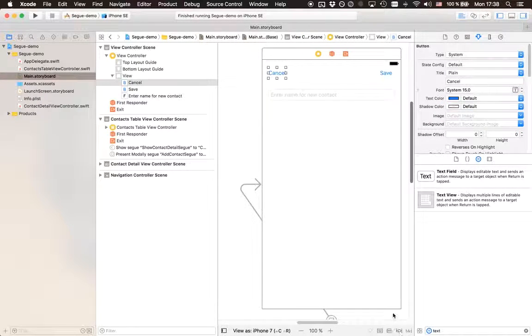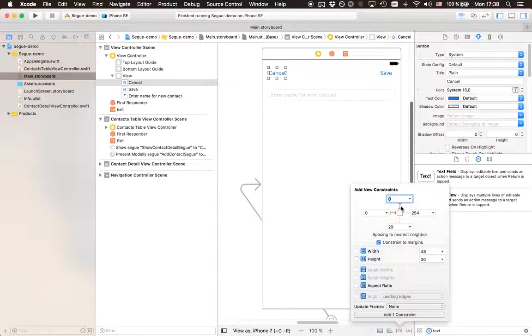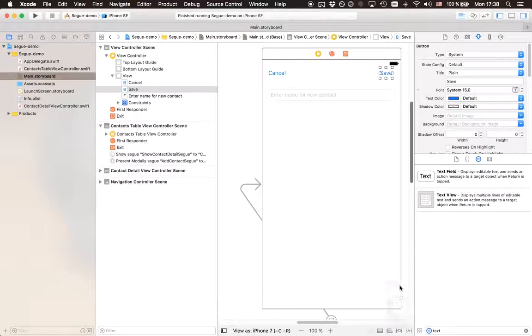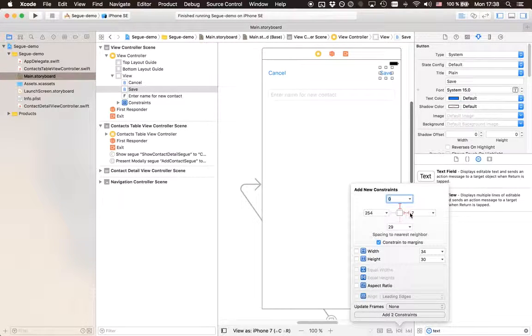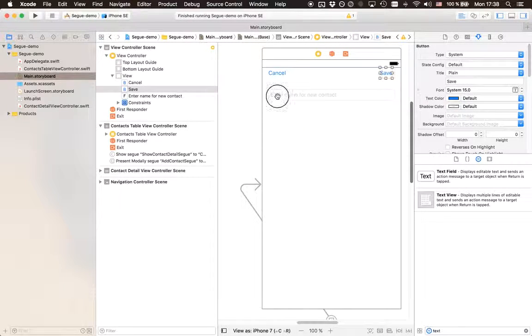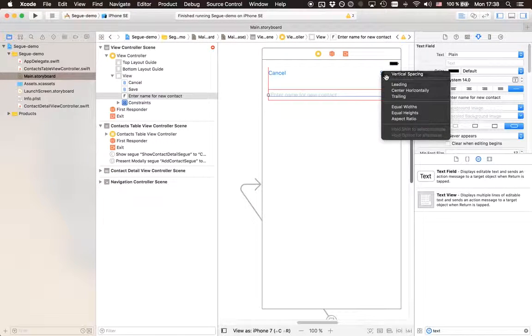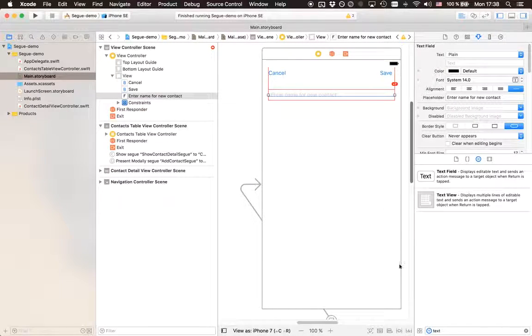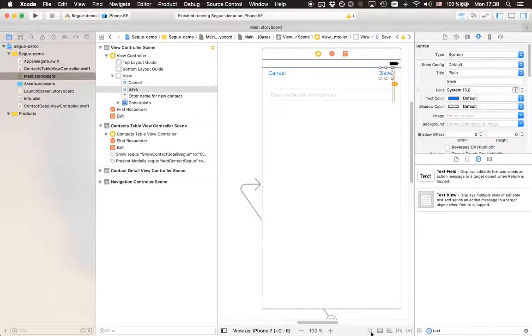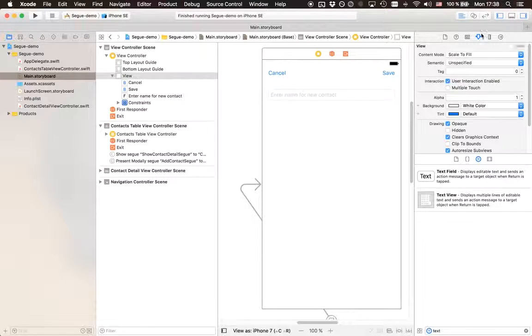In fact, I'm also going to create some auto layout constraints to make sure that when I'm running the app on the simulator, everything is going to work out just fine. Leading and trailing alignment here. Update it. We need to set a vertical spacing here as well. So now we should be good. Let's update all the frames.